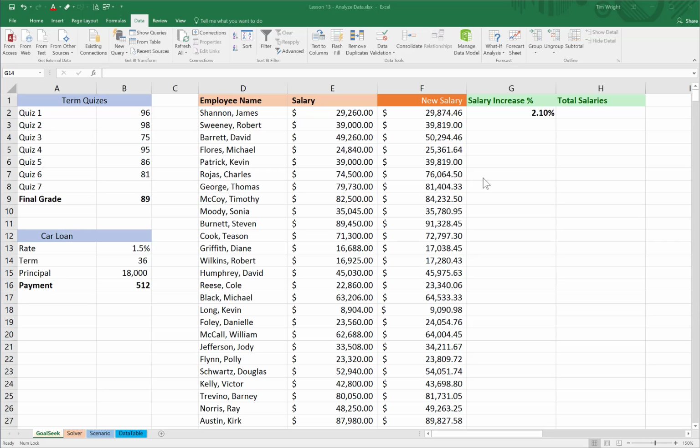In this lesson titled Goal Seek, we're in Workbook Lesson 13, Analyze Data, and we're on Worksheet tab, Goal Seek. Goal Seek determines input values needed to achieve a certain goal. You use Goal Seek when you don't have an exact value to use, but you do have a specific goal that you want to reach. And let's talk about a few of the examples and ways that we can use Goal Seek.